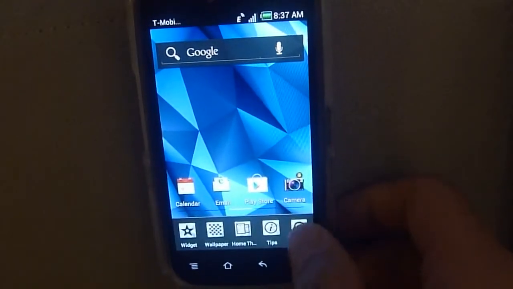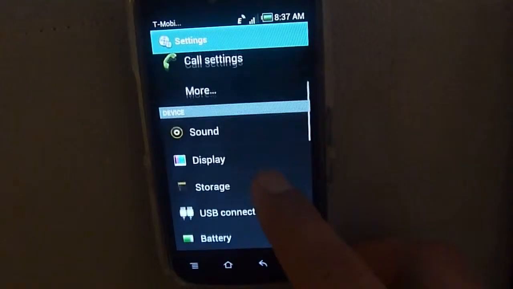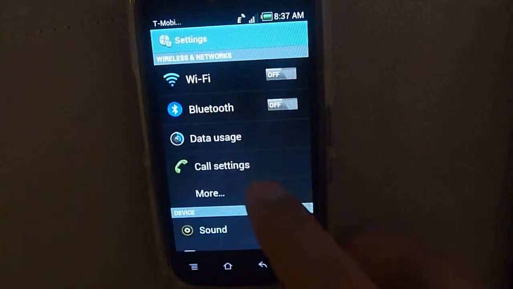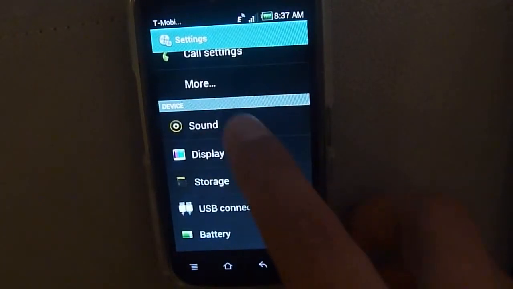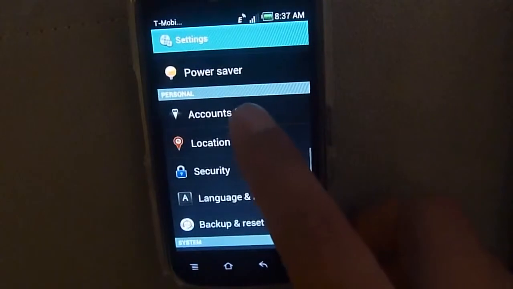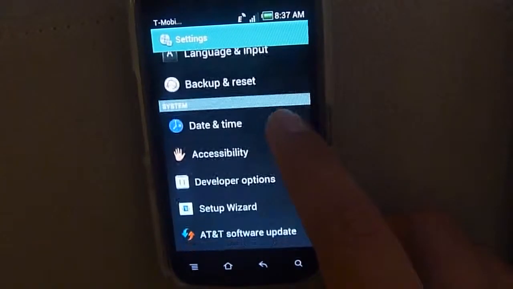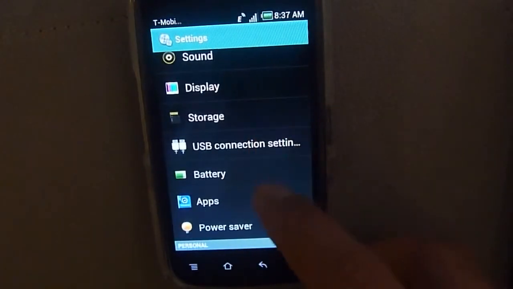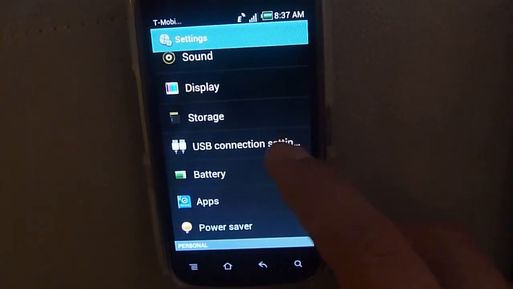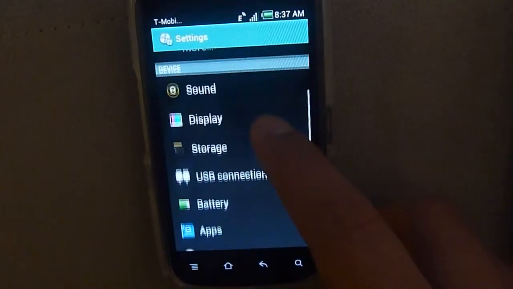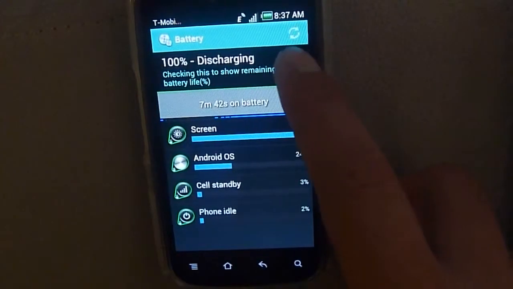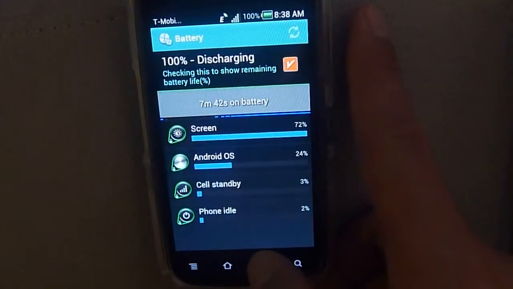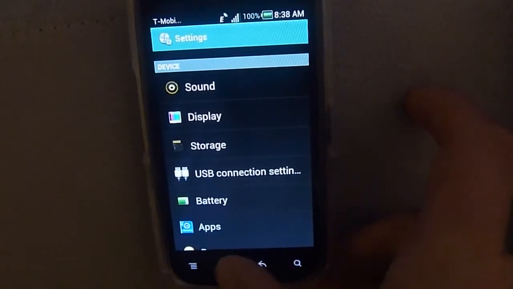Now when I go to settings, as you can see, settings is organized a lot different from Gingerbread. They've organized it into groups, like over here, wireless networks, devices, personal, system. So if I wanted to look at the battery option, I'd probably have to go under status on Gingerbread, whereas over here I just scroll down to device and battery, and I can enable the battery percentage, which isn't included with the Gingerbread OS. And now you can see the battery percentages there.